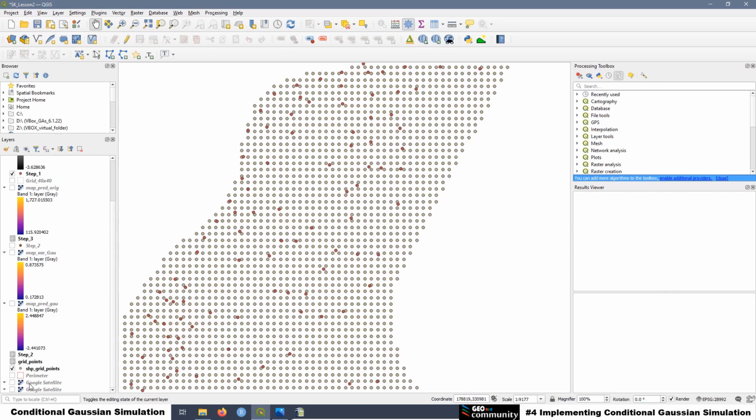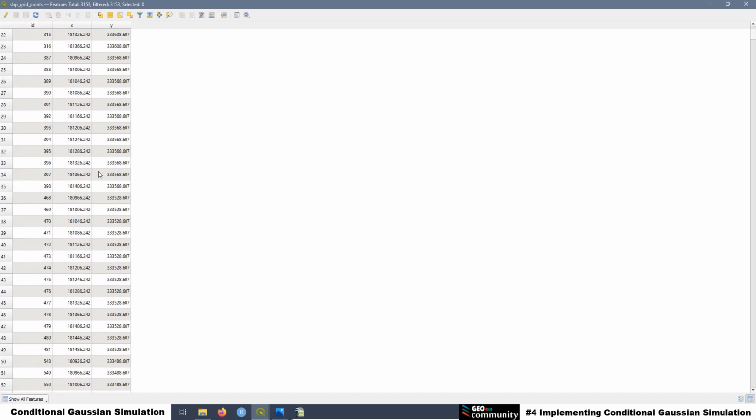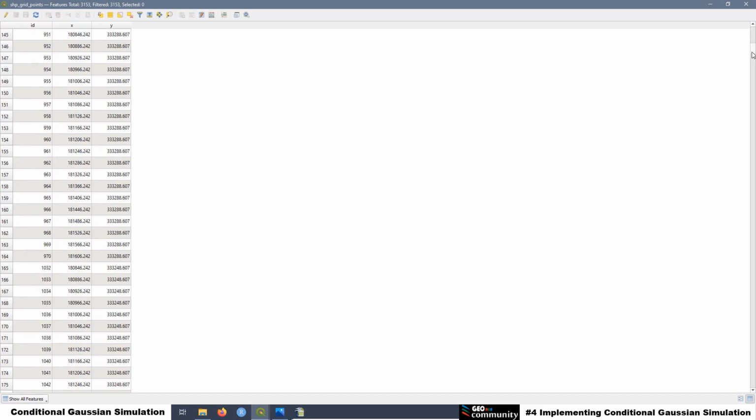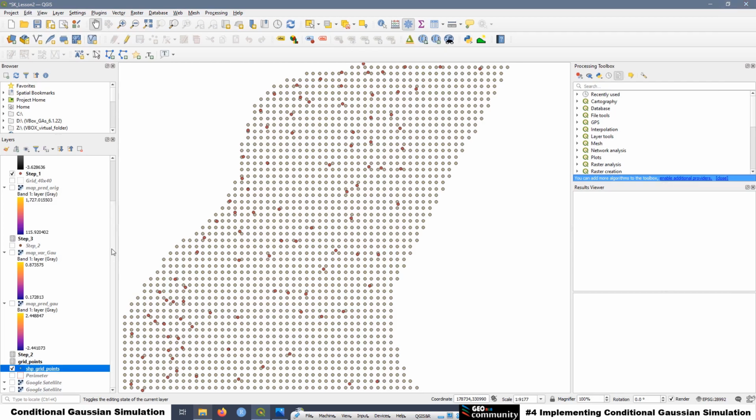These gray points, then if we go here to the attribute table, you are going to see that here we have the same number of points. That is 3,153. Then we can close here and load the raster file again.